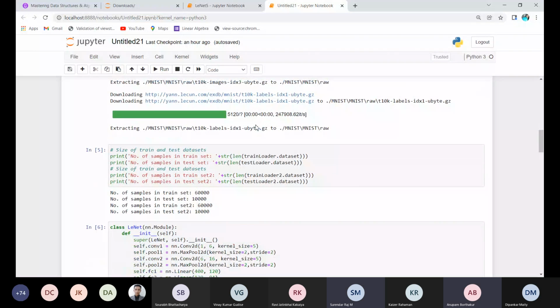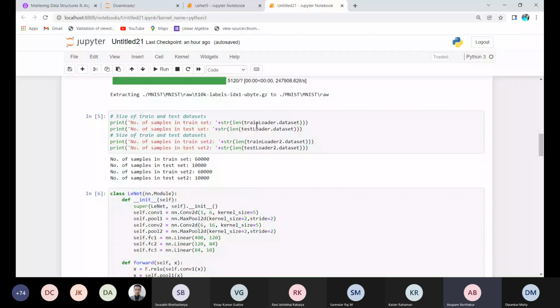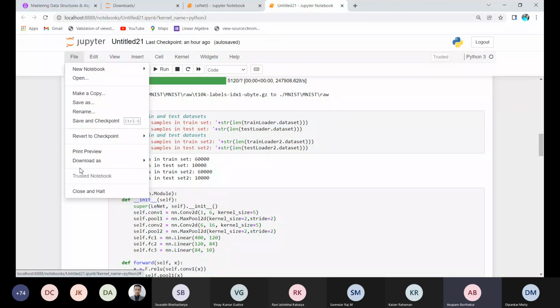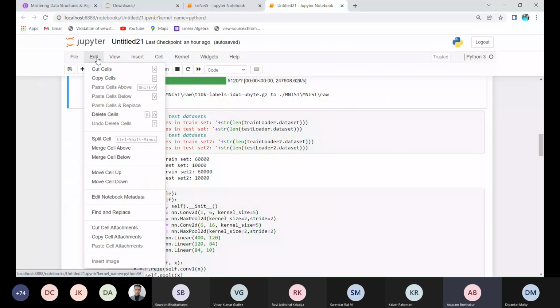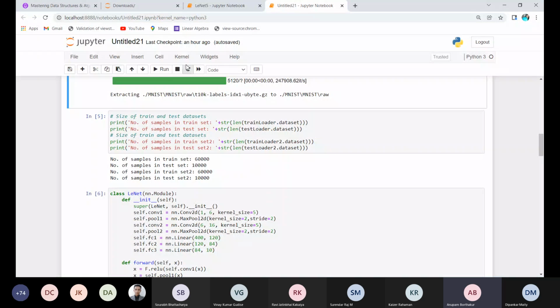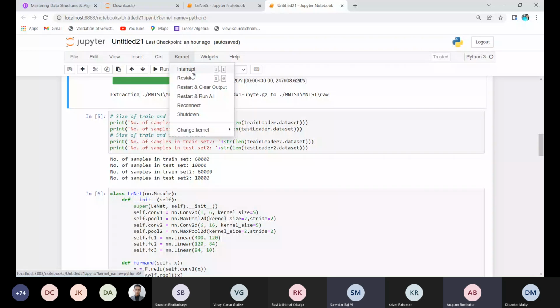Okay. There is a kernel option above the run. You can see, not in the codes, Dipankar. Above file, edit, view, in that particular line. Go to the kernel. Not here. Kernel. Yeah. Okay. Good. Restart and run all.